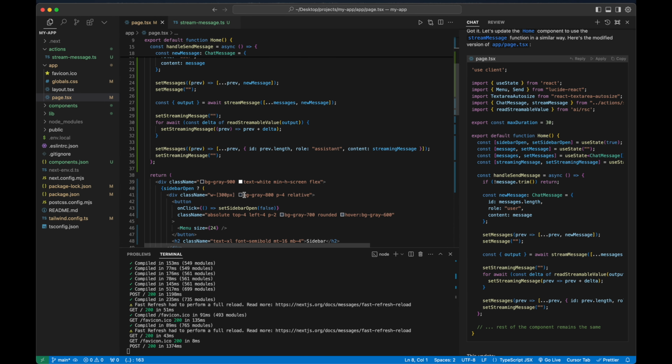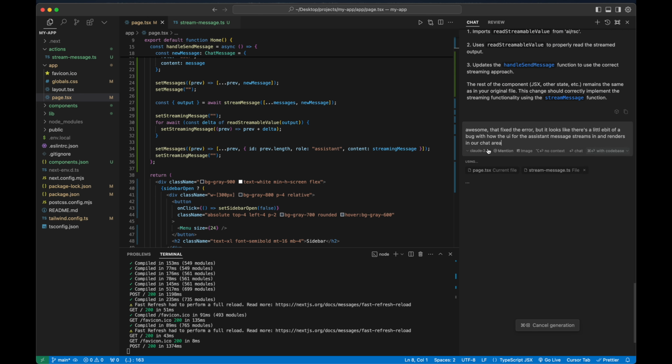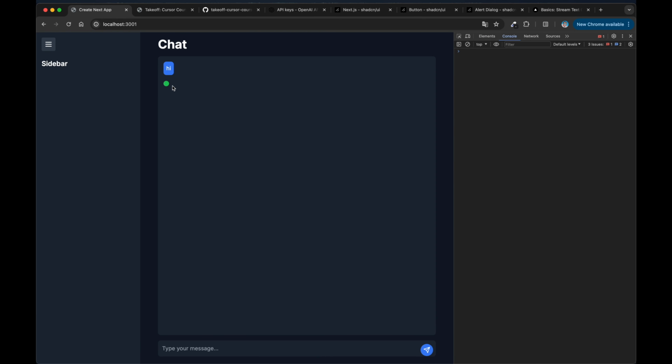So let's go ahead and let the model know that we're getting that, and just say, awesome, that fixed the error, but it looks like there's a little bit of a bug with how the UI for the assistant message streams in and renders in our chat area. Okay, so we're basically just trying to explain in very clear, precise natural language what the error is that we've observed here, which is that the answer was completing, but now it's kind of like not really rendering.